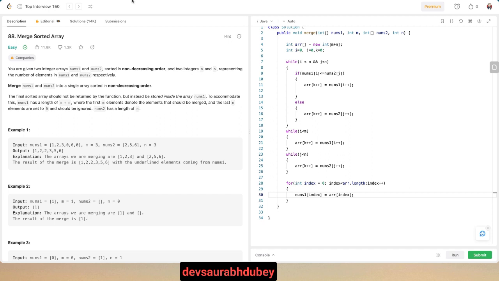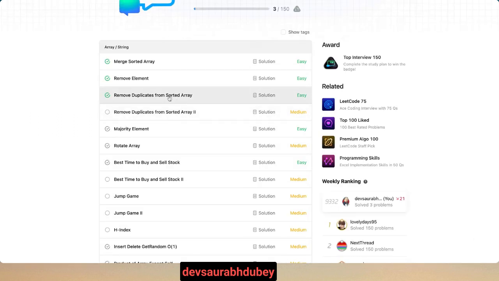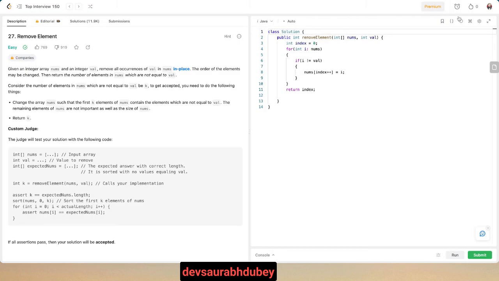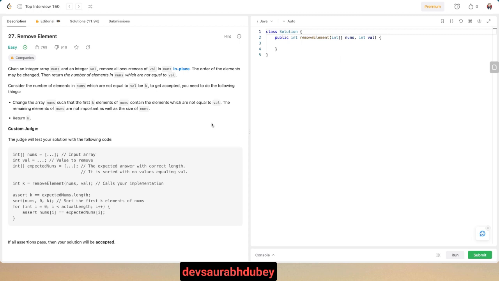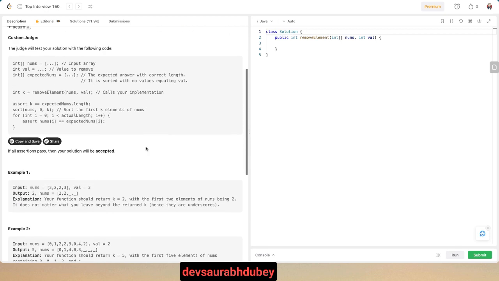Now let's get to the second problem, which is Remove Element. Let me open this problem. Similarly, we'll reset. I've solved this problem many times, but we'll see here. You have to remove all the occurrences of val in nums in place. That means the relative ordering of the elements will remain the same. Okay, what are they doing actually? This way you have to remove the elements.